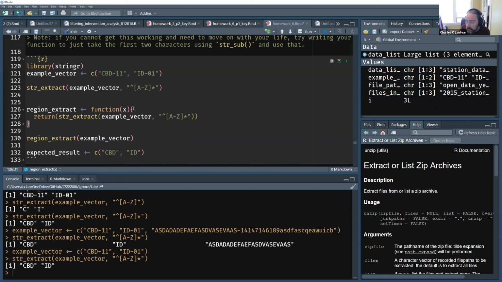So how does it work? The way the function works is I run region extract on something, and it's just going to replace x with the input for everything inside the function. Well, so where do we want that to go? Does that replace example vector? Perfect. Exactly. We're going to replace example vector with x.